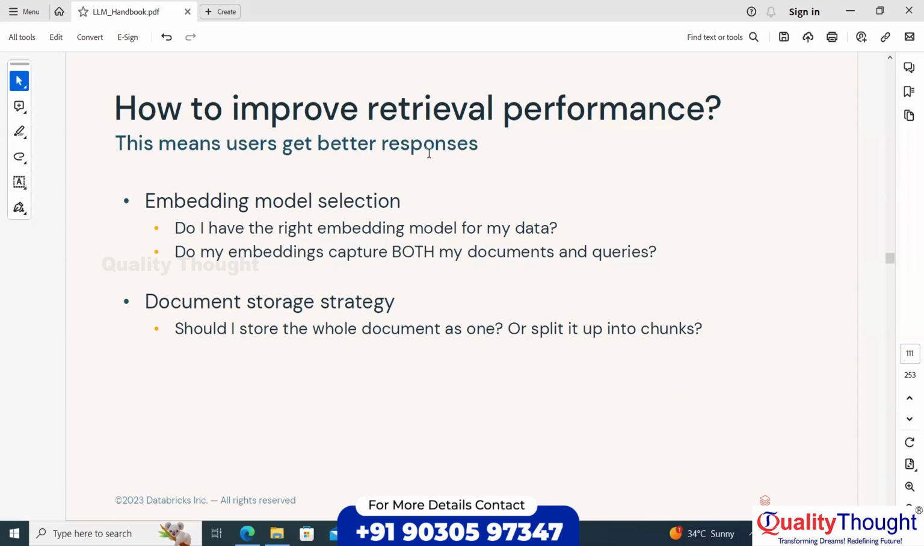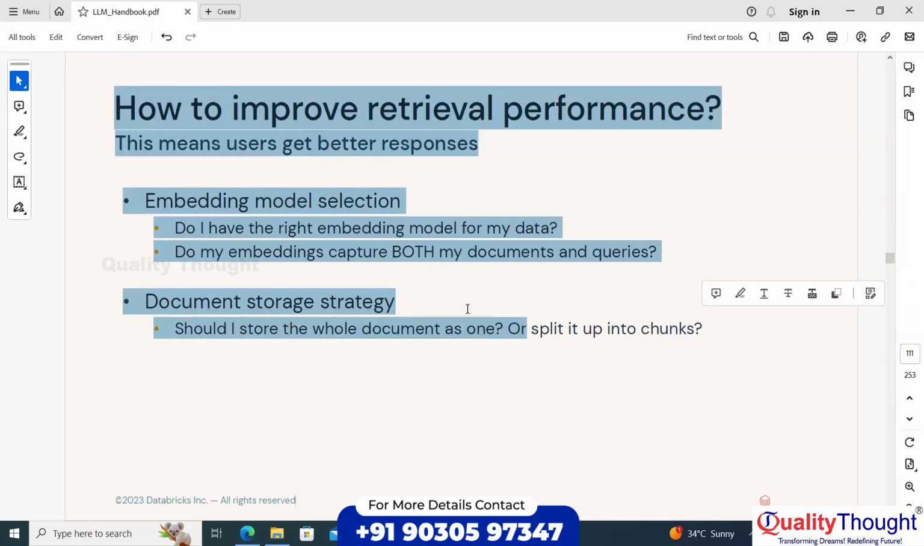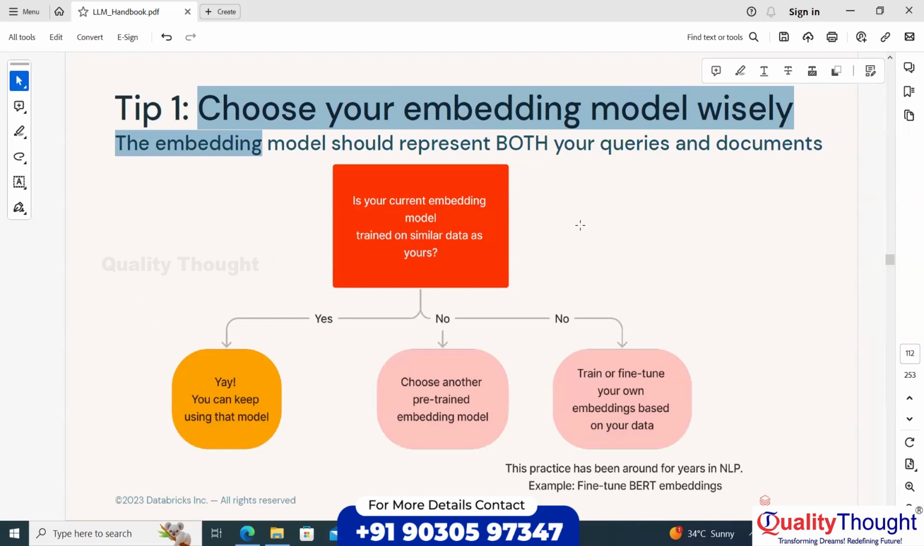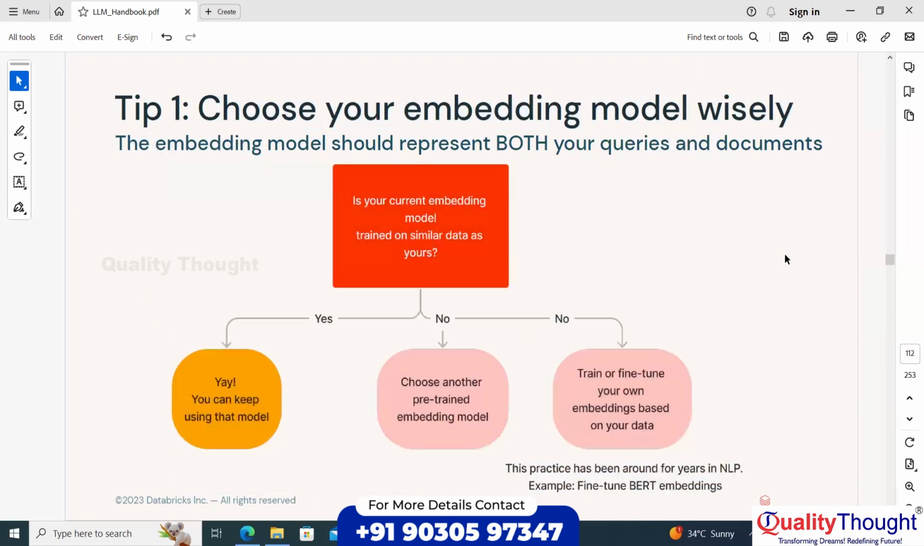That is what here. How to improve the document storage strategy? Split into chunks. The question is this, right? Tip 1, choose the embedding model wisely. Write on this. This particular concept nobody uses here. This one we are not using.